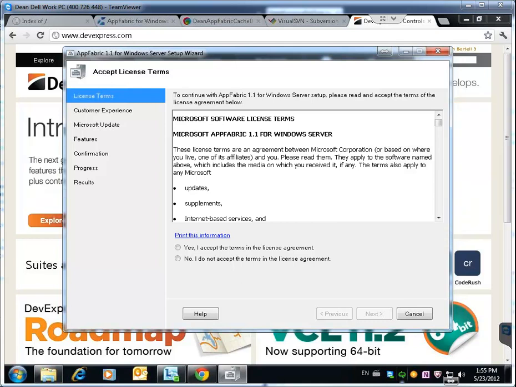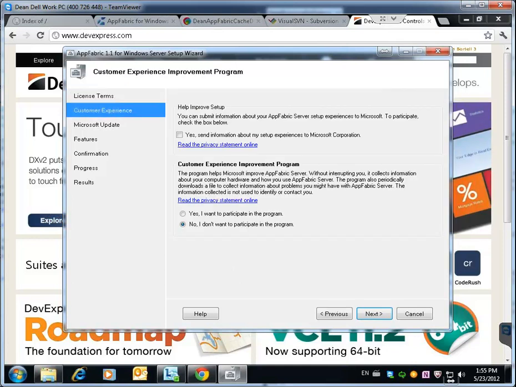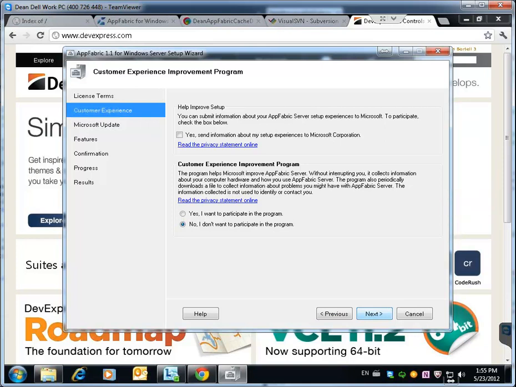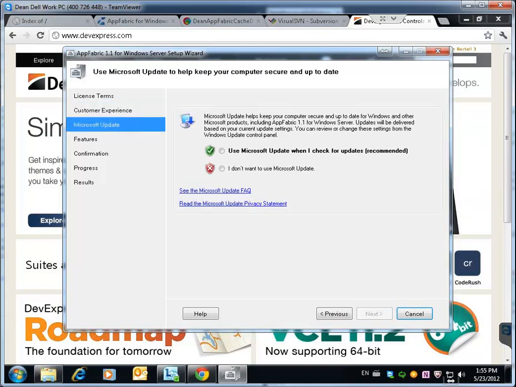Anyway, we're back to the AppFabric 1.1 install. You're just going to say, yes, I accept the terms and sign away my soul to Microsoft. And the customer experience, I never help with that. It's non-compensated work, and everyone knows how I feel about that. Microsoft update.